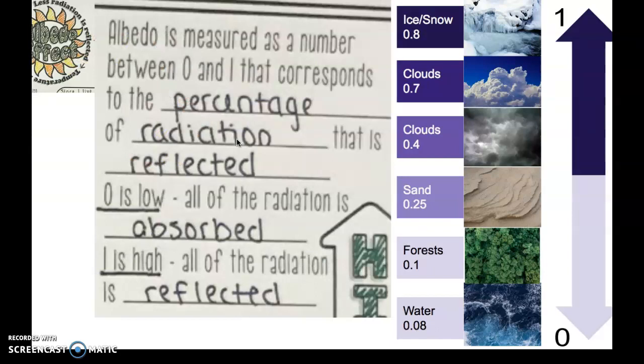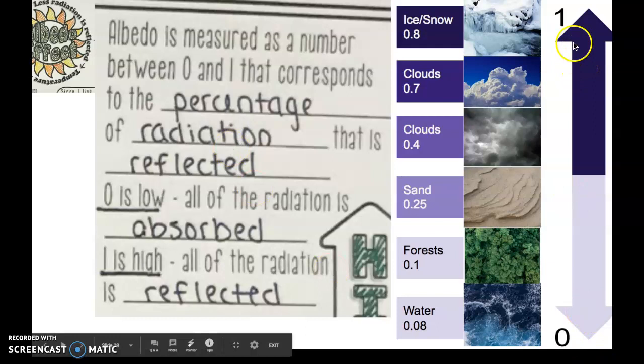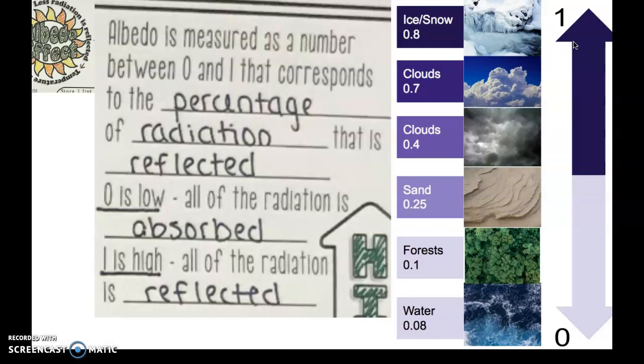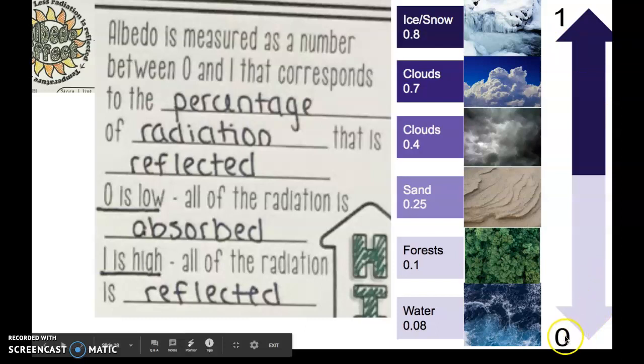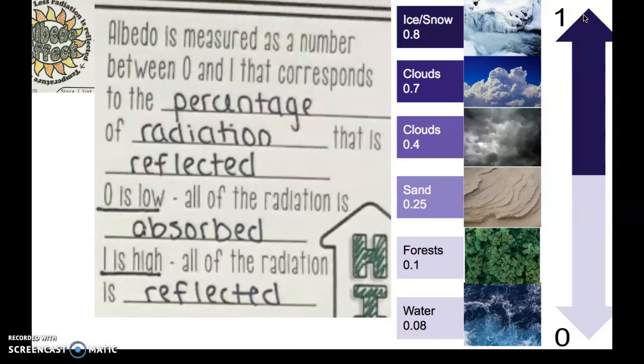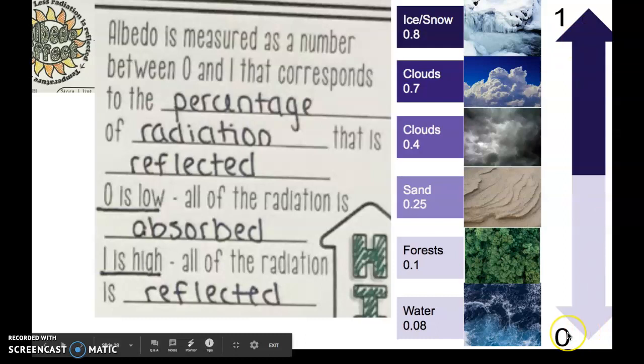So albedo is a measure between 0 and 1 that corresponds to the percentage of radiation that is reflected by the object. Radiation, again, is the sun's energy, the rays that come in. 0 is low, and that means that all of the radiation is absorbed. 1 is high, and that means that all of our radiation is reflected. And when we're talking about climate change, low is bad, and high is good.